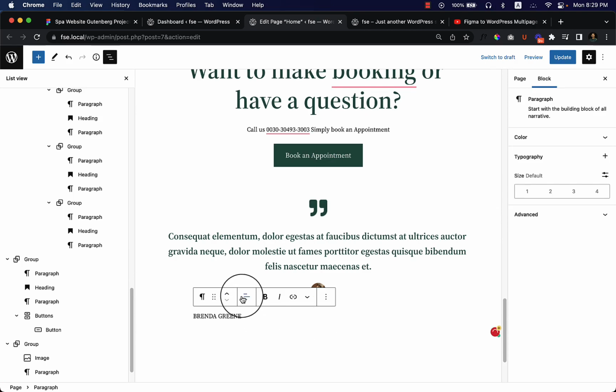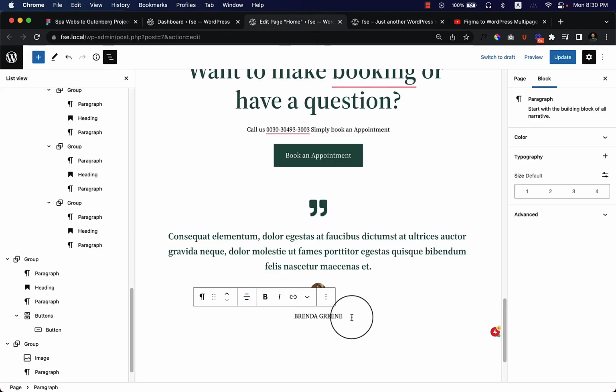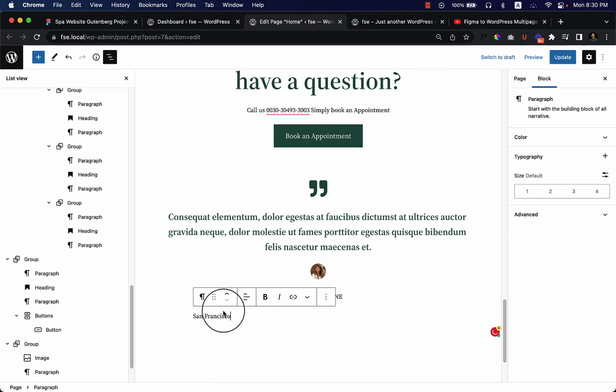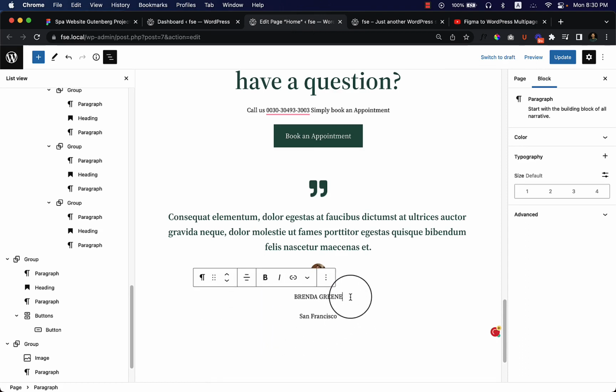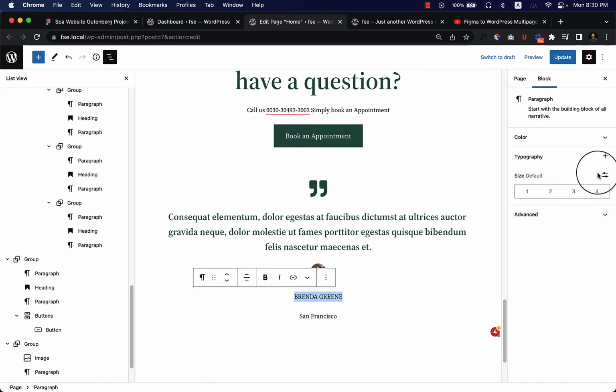Paste her name. The copy paste is working now. And copy the location and also paste it here. So you can make it center and change the typography to bold. Let's take a look at the design.